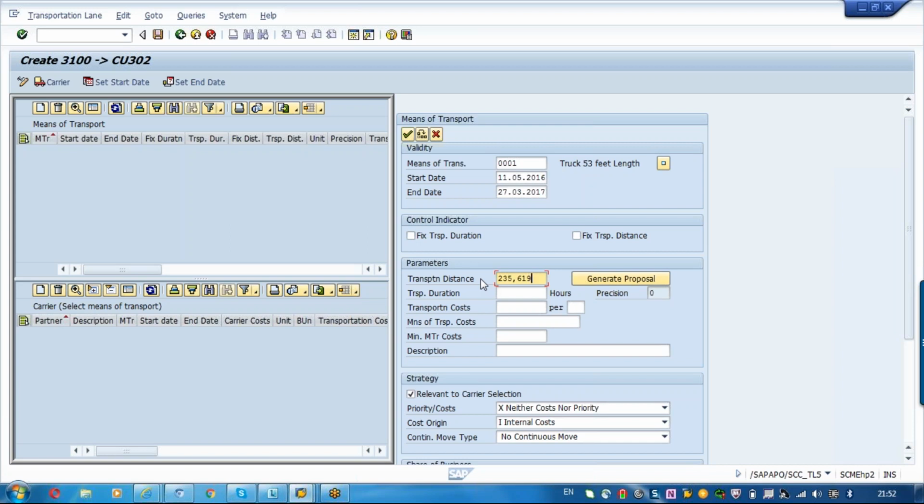How does it calculate? The location log will be there. You just put the location, the latitude and longitude, and it will see what distance it covers if it is a road. Based on this it is calculating the distance, between 3100 and CU002, based on the countries and the latitude and longitude, and how much time it will take. So that is the distance. So this distance is in which unit of measurement?